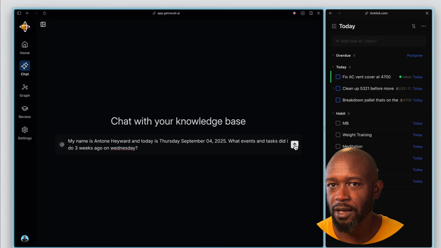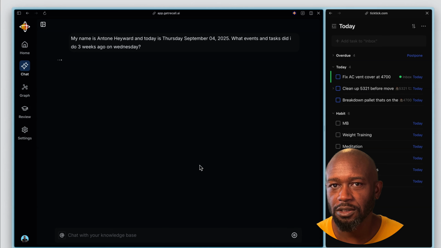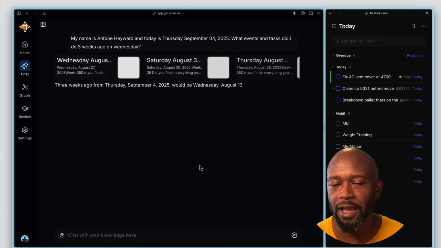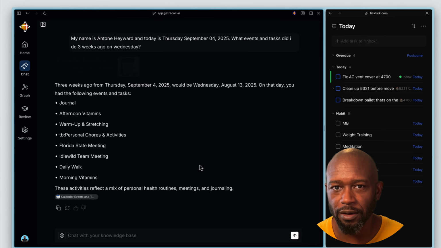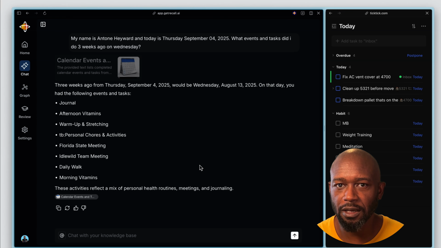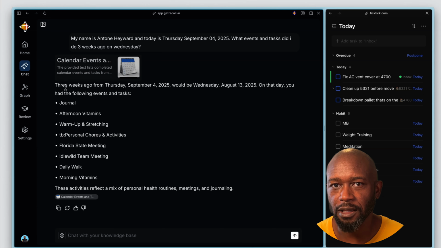And if I go ahead and click enter, the chat should go out without me even adding context of where this stuff is within my vault or knowledge base, and find the information. So you can see here that it found everything on that day, and it goes in here 3 weeks ago from Thursday, and it said it would be August the 13th, which is right. And then on the day you had the following events and tasks that were on my calendar.